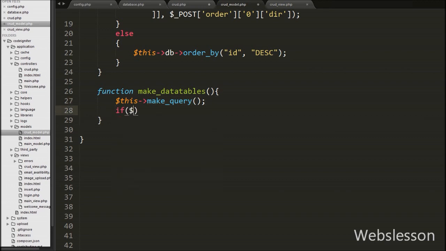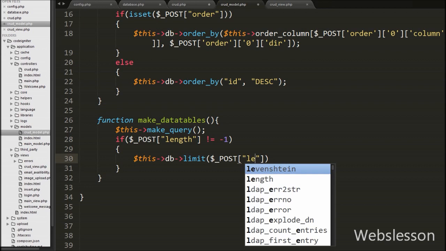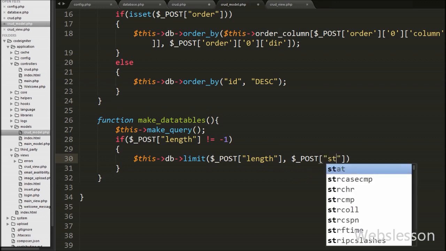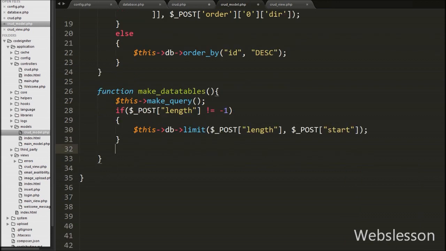Then after, under this function we have written an if statement with the condition $_POST length variable not equal to -1. This condition will check if the value of this $_POST length variable is not equal to -1, then it will execute the if block of code. Under this block we have written $this with database class object db with limit method. Under this method we have defined two arguments, length and start. So in the first argument we have written the $length variable, and in the second argument we have written the $_POST start argument. Both of these arguments we will receive from the DataTable request.